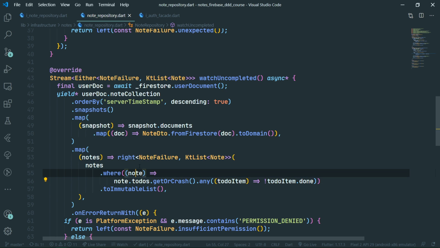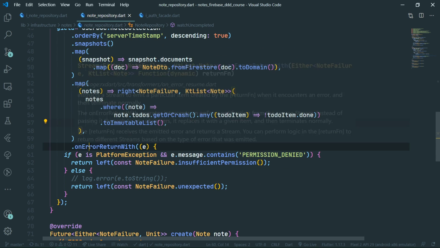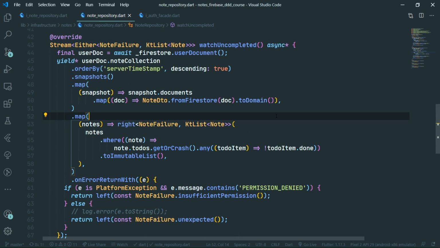So we say we want to have only nodes where the node's to-dos has any, which means has at least one not done to-do. And then of course we want to get it in the format of KtList, so we say toImmutableList. And the rest, the error handling, can stay the same. And just like that, we have implemented the watchAll and watchUncompleted.